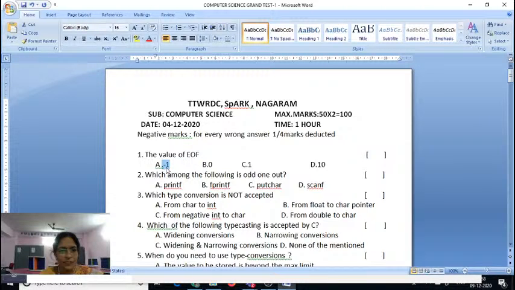Which among the following is odd one out? That means here the answer is B. Sorry, answer is D. Why? Because coming to all 4 options, printf is for display purpose, and fprintf is also display purpose, and putchar is also display purpose.